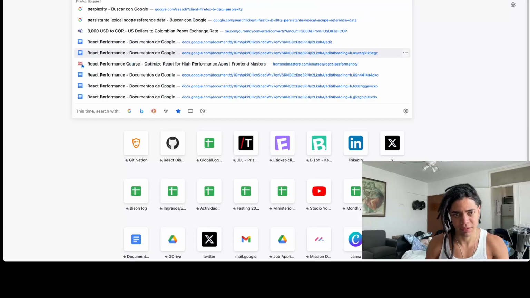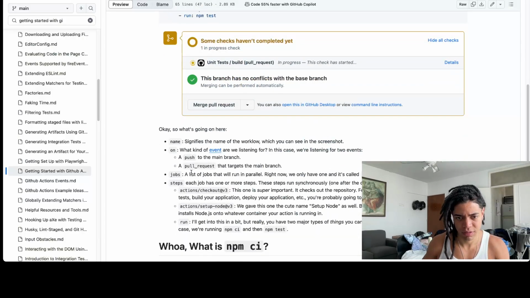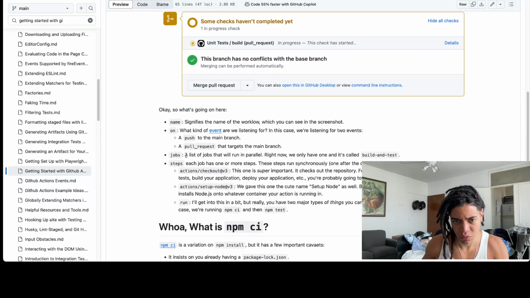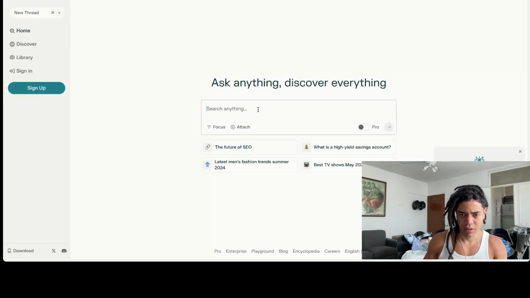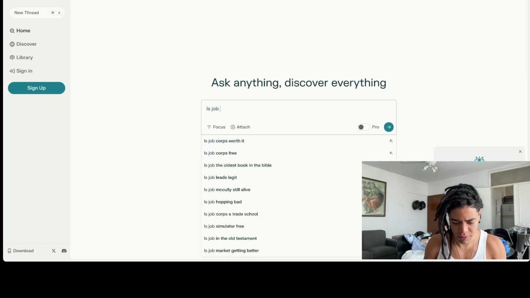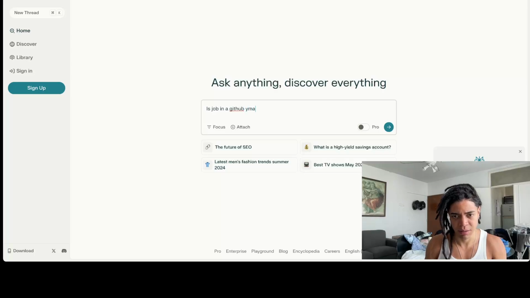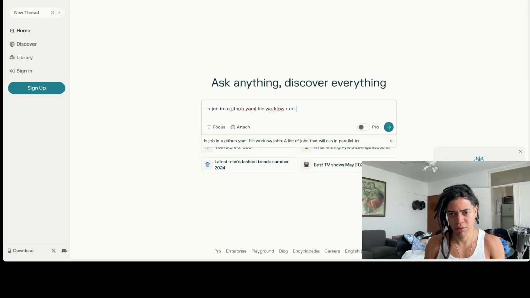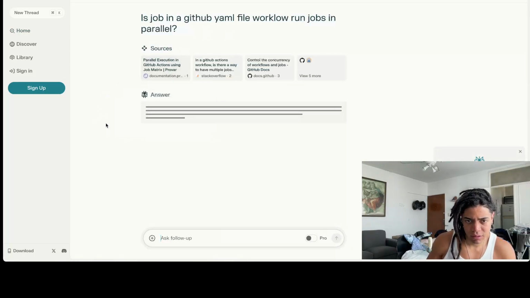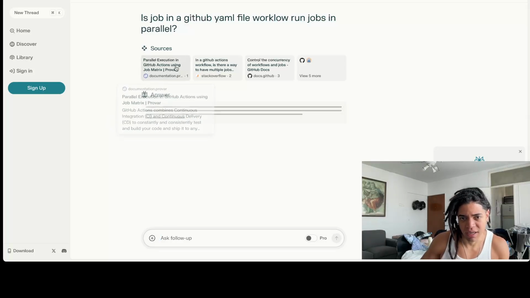No, perplexity. Exactly. Time, bro, time. No. I want the answer quickly. Is job. Exactly. So is job in a GitHub YAML file workflow run jobs in parallel, okay, or in series? There you got it.